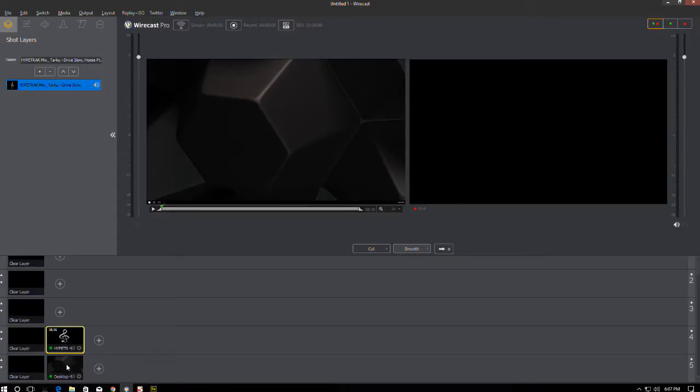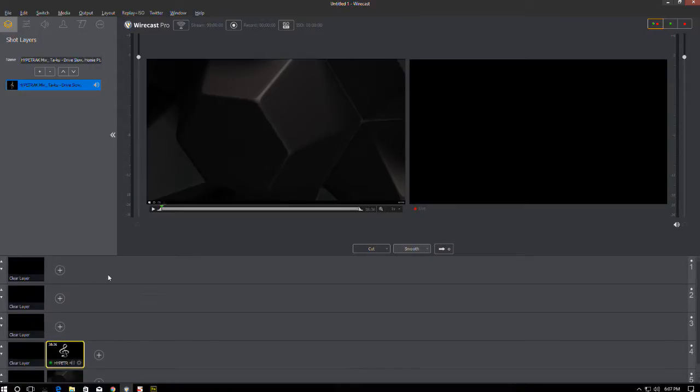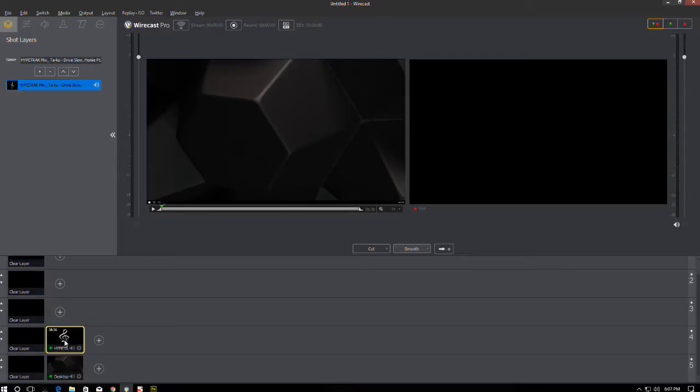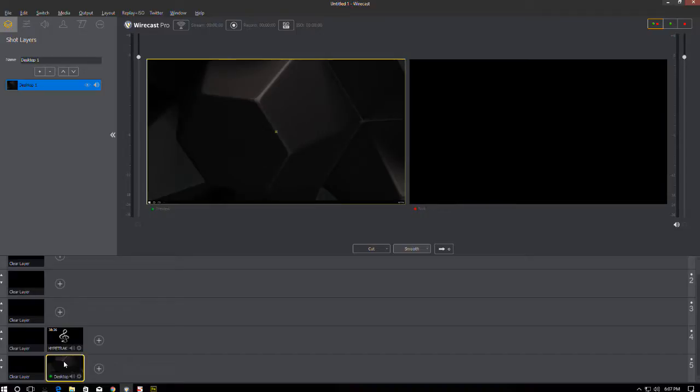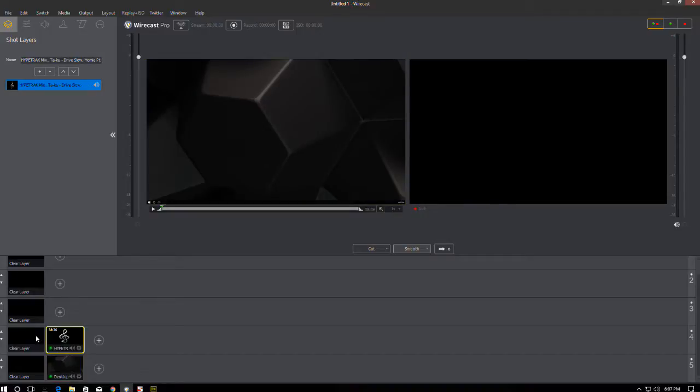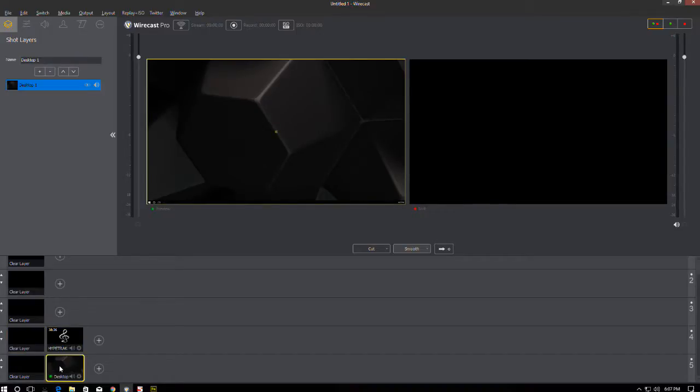So first, let me just show you how these layers work. You've got 1, 2, 3, 4, 5 shot layers inside of your timeline or canvas or whatever you want to call this, where you have 5 individual layers. Inside of each layer, right, I just put the desktop in one layer and I put audio in another layer. Let's focus on the desktop layer. Inside of this desktop layer, I can add individual layers inside of this layer.